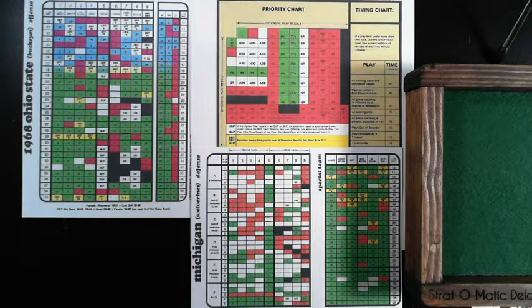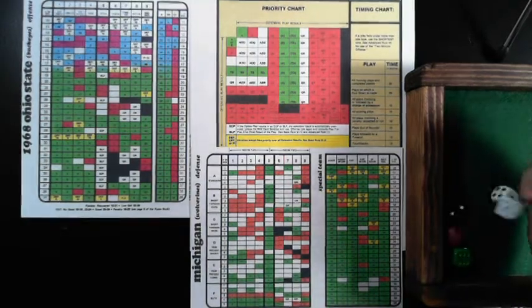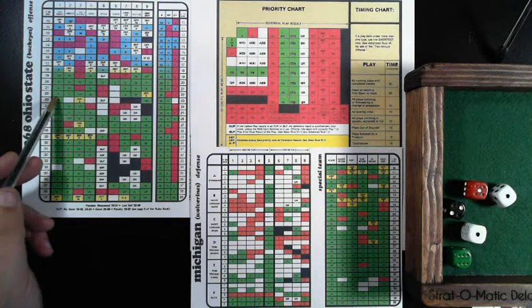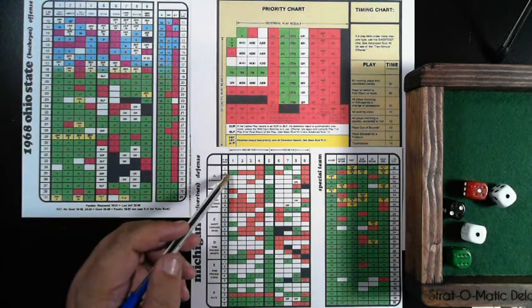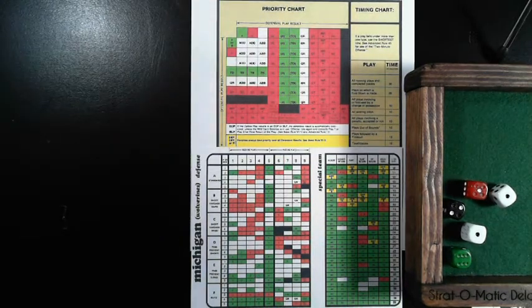We're going to see line plunge Ohio State against an alpha. 22 against 1, line plunge. 22 breaks free for 11 yards and rolls a, what did they have? They had a 1, no change. Huge gain for the Buckeyes. Great run up the middle.